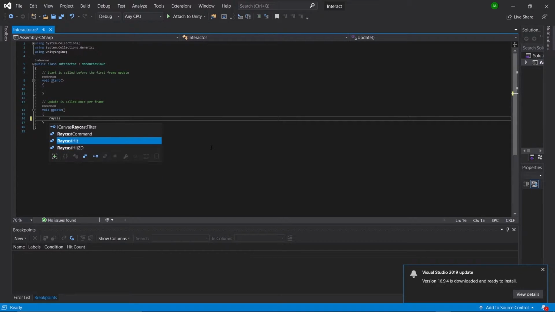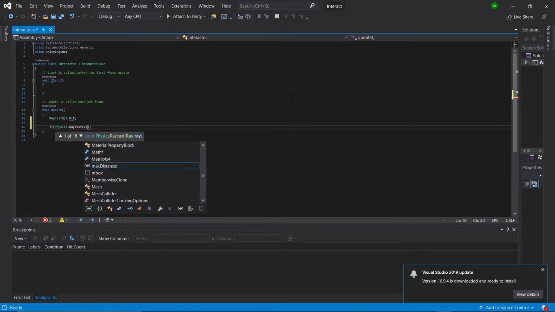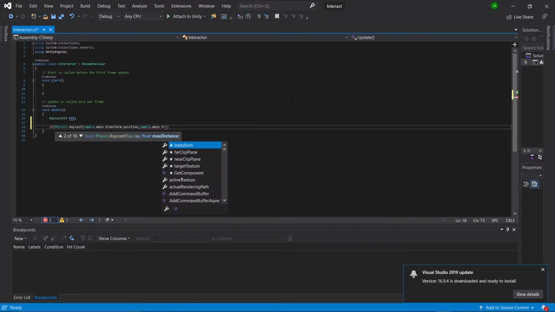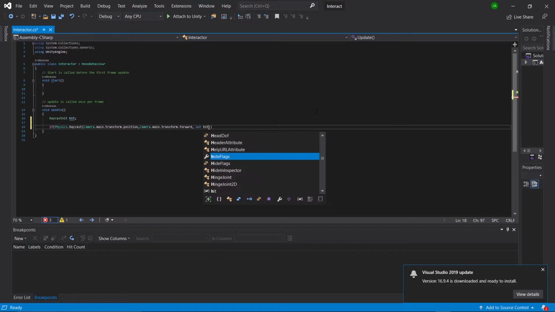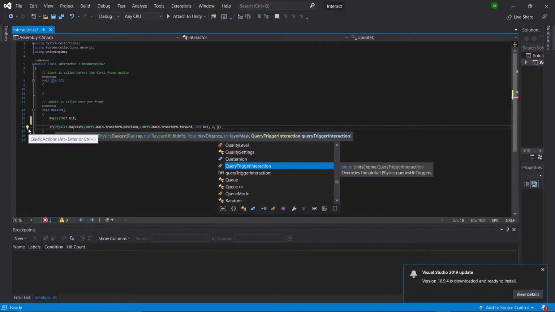So we'll type out RaycastHit, call it hit, and we'll say if Physics.Raycast, parentheses, Camera.main.transform.position, comma, Camera.main.transform.forward, and then we're going to say comma, out hit, then comma 2 for how far we want this raycast to travel. And we're going to need a layer mask.